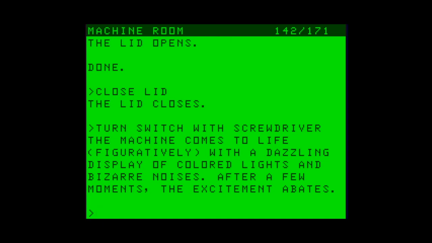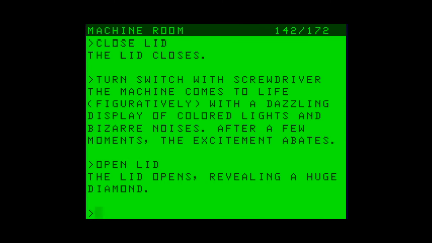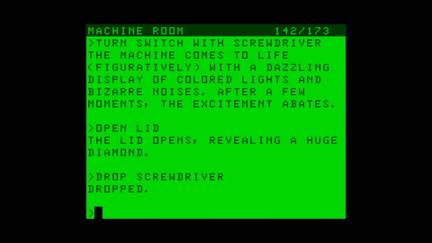The machine comes to life, figuratively, with a dazzling display of colored lights and bizarre noises. After a few moments, the excitement abates. Let's open the lid. The lid opens, revealing a huge diamond. I need to get me one of those. And we do not need it anymore, so let's drop the screwdriver and get the diamond.